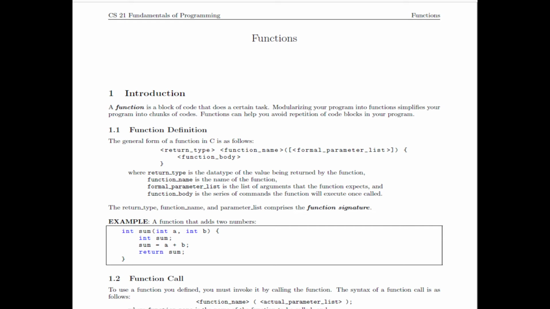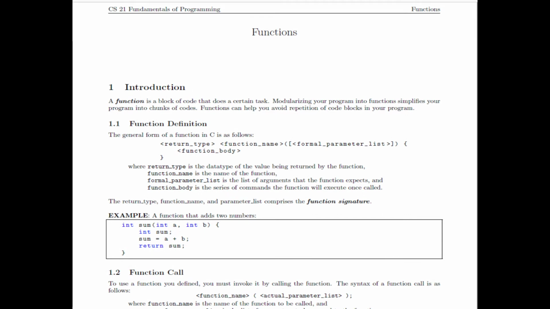Hello. For Module 2, we're going to talk about functions and recursion. So let's start with functions. A function is a block of code that does certain tasks. Modularizing your program into functions simplifies your program into chunks of code. Functions can help you avoid repetition of code blocks in your program.